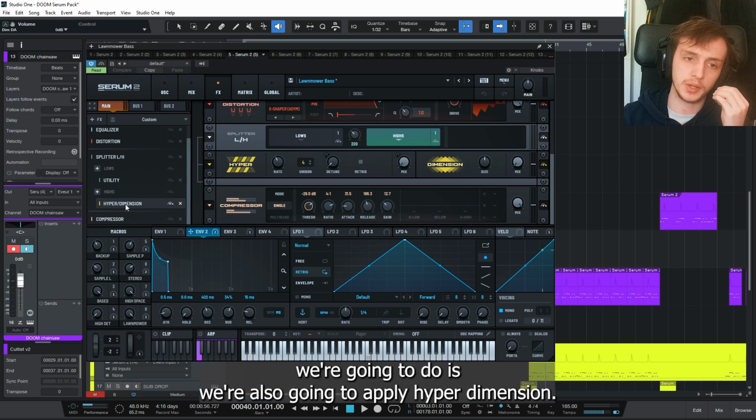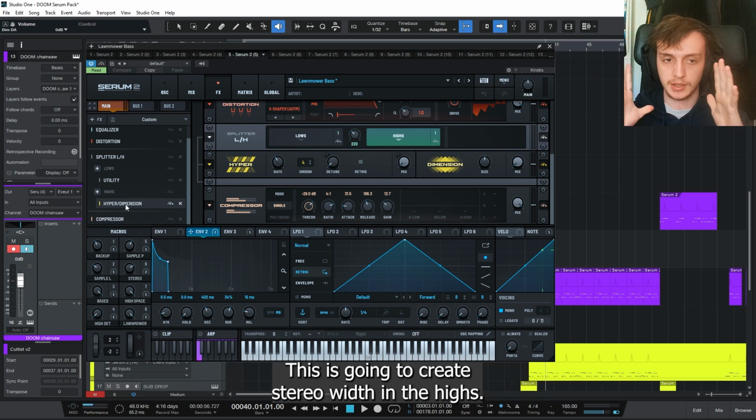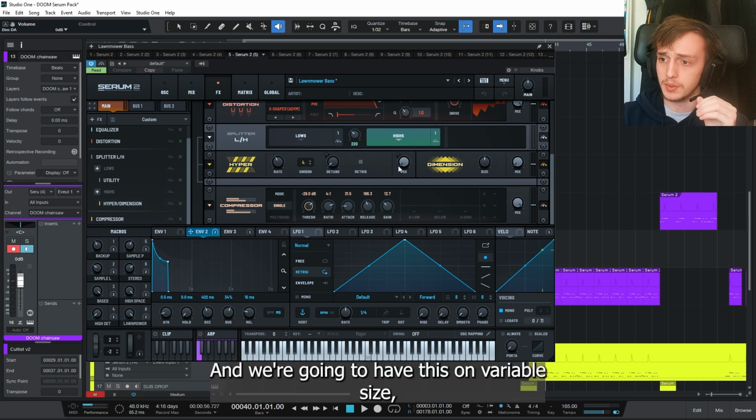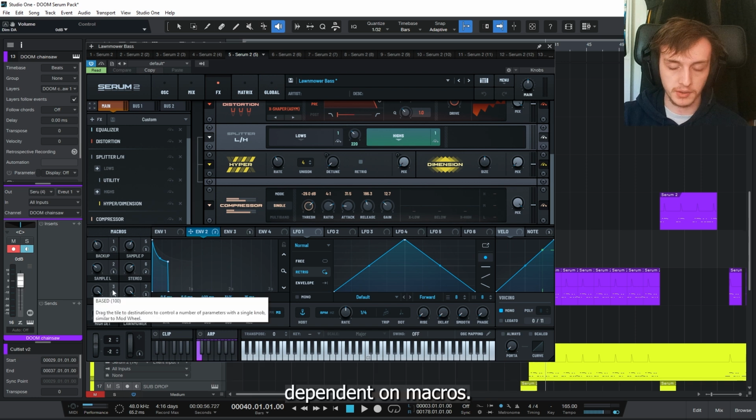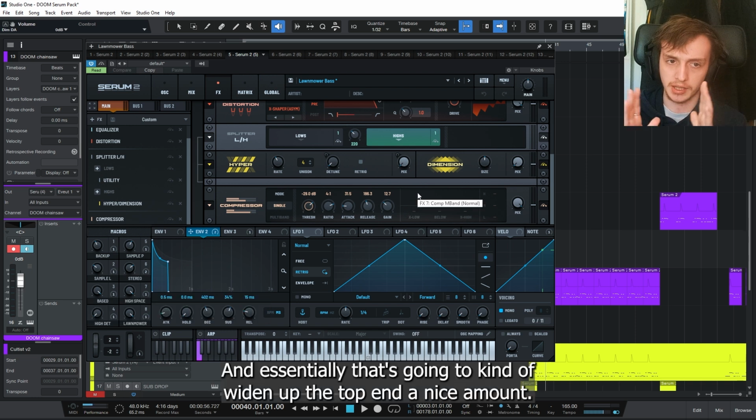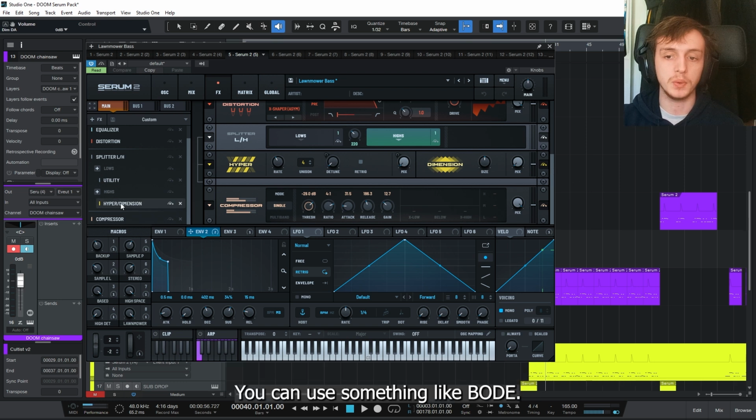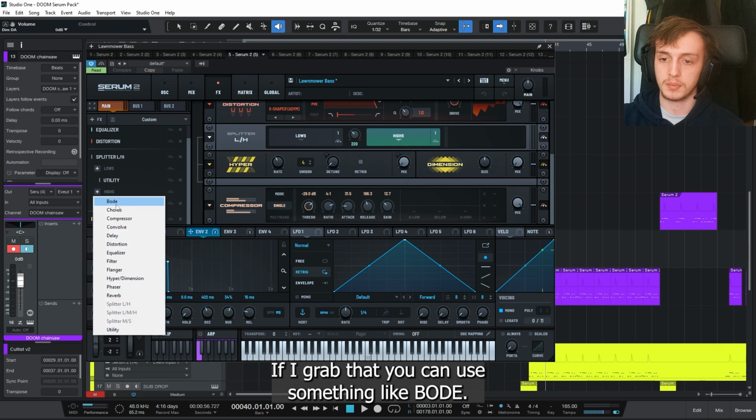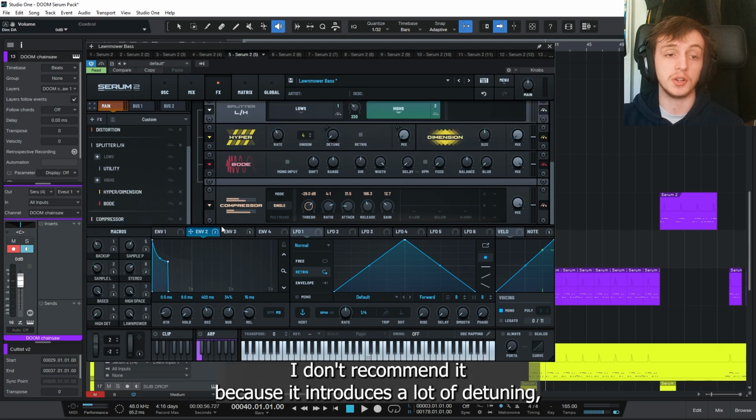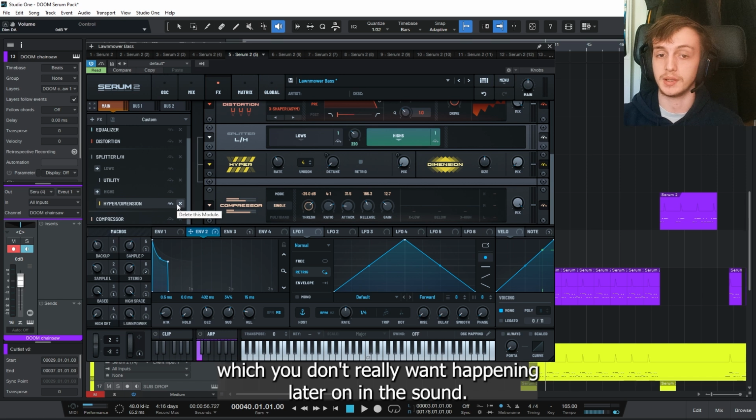And what we're going to do is we're also going to apply hyperdimension. This is going to create stereo width in the highs, and we're going to have this on variable size dependent on macros, and essentially that's going to kind of widen up the top end a nice amount. You can use something like Bode. I don't recommend it because it introduces a lot of detuning, which you don't really want happening later on in the sound.